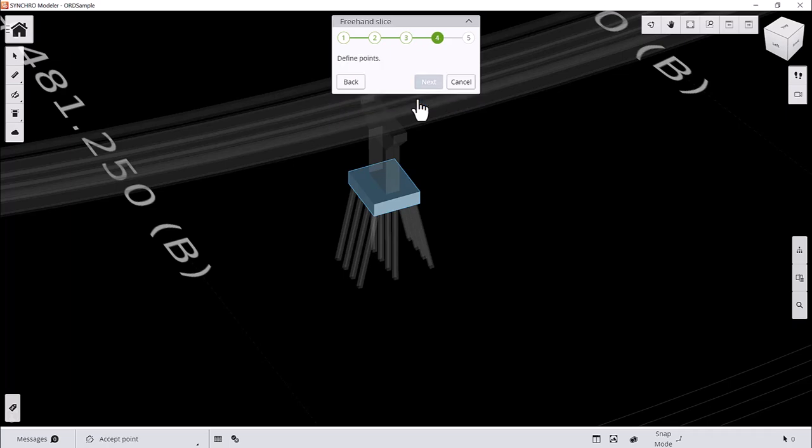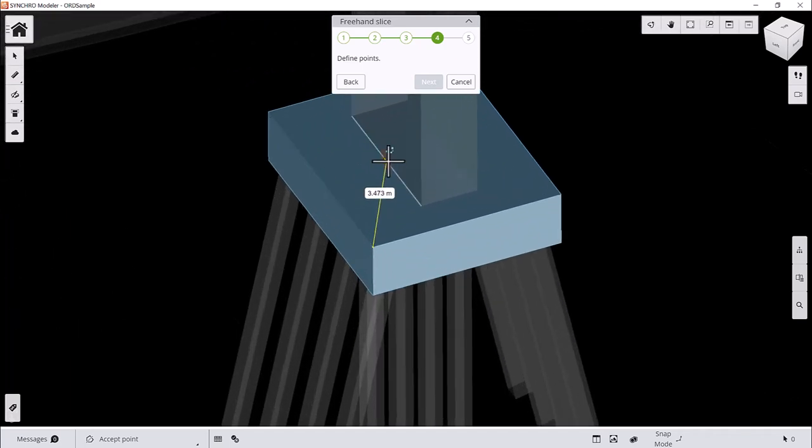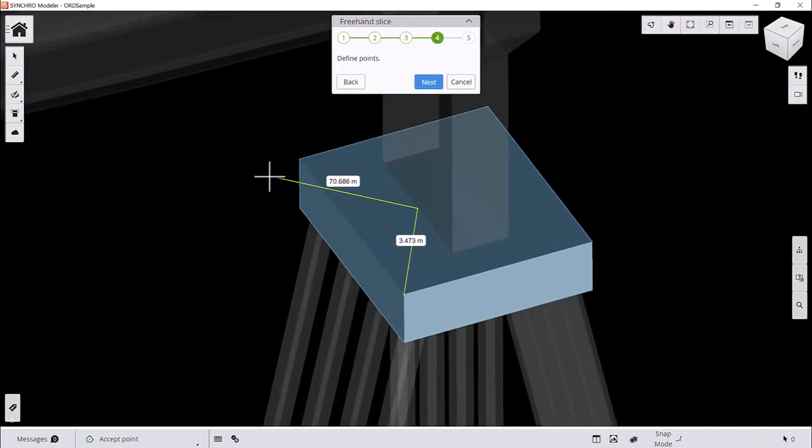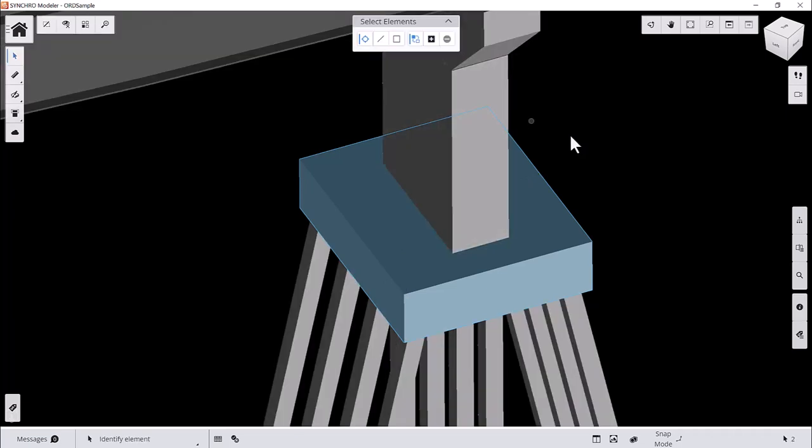In the fourth step, we'll create the cuts by connecting points. Note that after the first point, you have to click twice to pin down the next point, and you can right-click to undo the previous click. Once we're done, we can hit Next to proceed to the next step. Lastly, we'll hit Confirm to confirm the slice. Now, you can see the pile cap is split by the lines we've drawn.